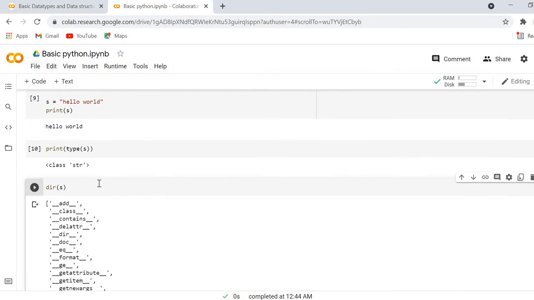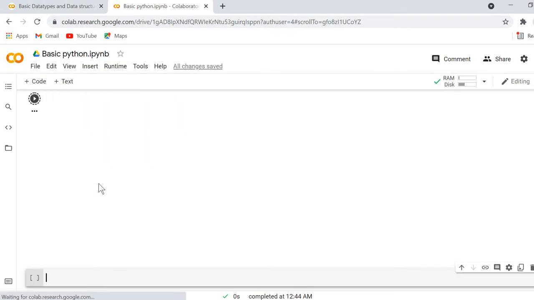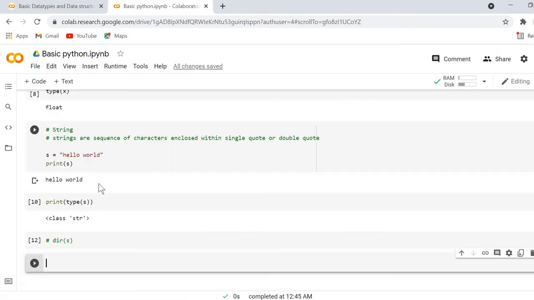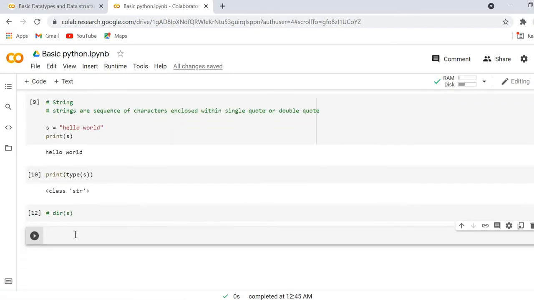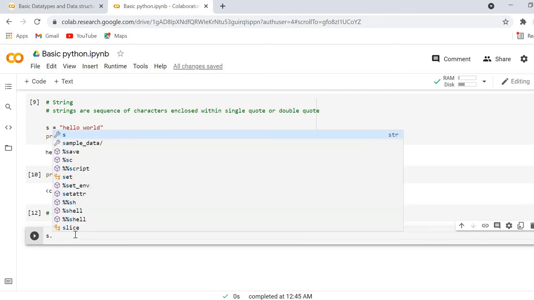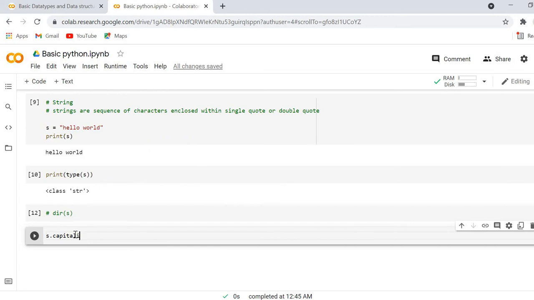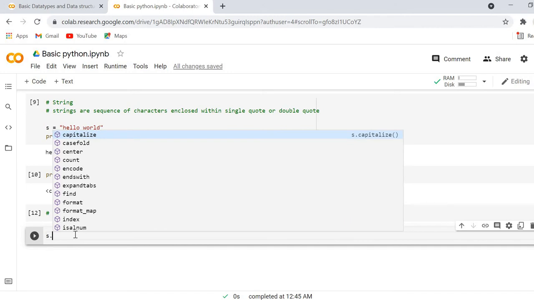Okay, dir(s) produces this result. So I will comment it out. You can check in your system dir(s). If you want to check what methods are available, you can write s dot and press the tab button. S dot. So you can see these are the different methods available for string. You can use these methods according to your requirements, whatever type of requirement you have in your program or in your problem.